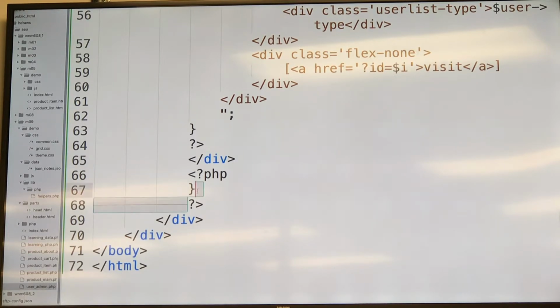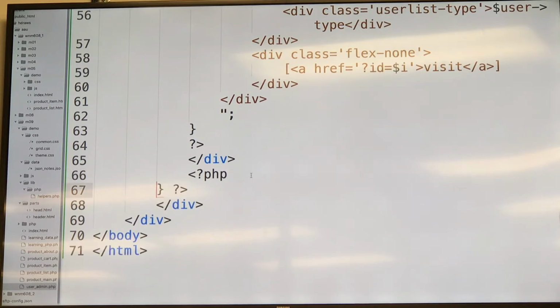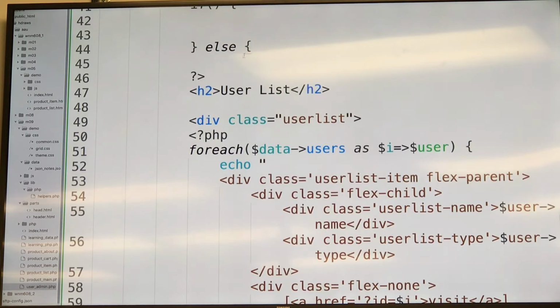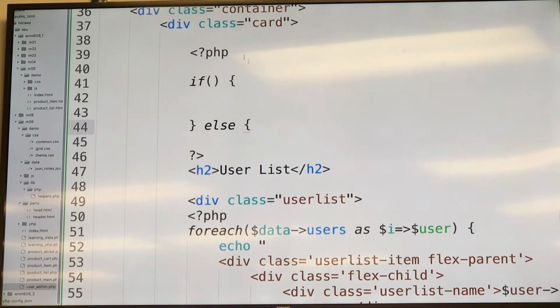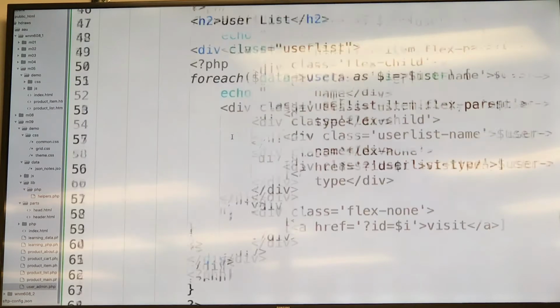In fact, sometimes you can even write it just like this. Depends on how much you want to help yourself get things done. But I'm going to put it right here. Okay? So I've got a PHP block that closes this else that I started up here before my user list, and then it closes after the user list.